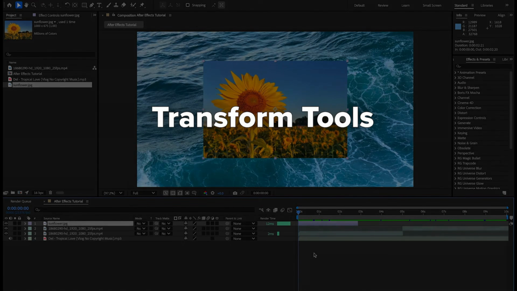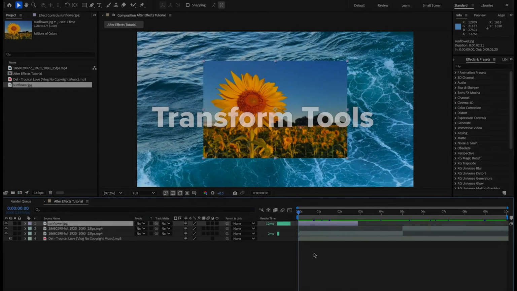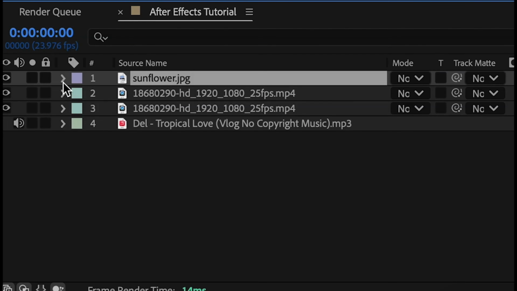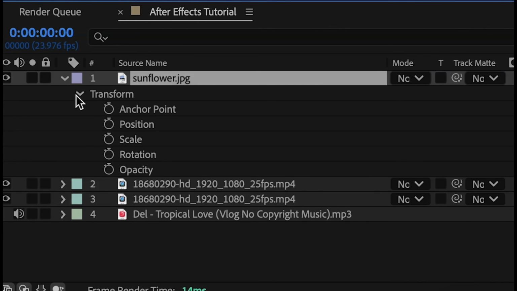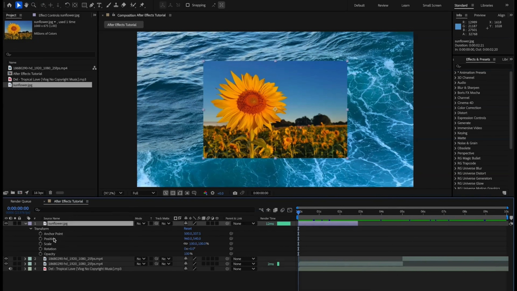Now we're going to go through the different transform tools that you can use on your video. I'm going to select the clip in my timeline, press this little drop down arrow, and then press the drop down arrow on transform to see all the transform properties. Right now, we're going to focus on position, scale, rotation, and opacity. Let's say we want the position of our sunflower to start in the middle of our screen and then end off screen to the right after 2 seconds.